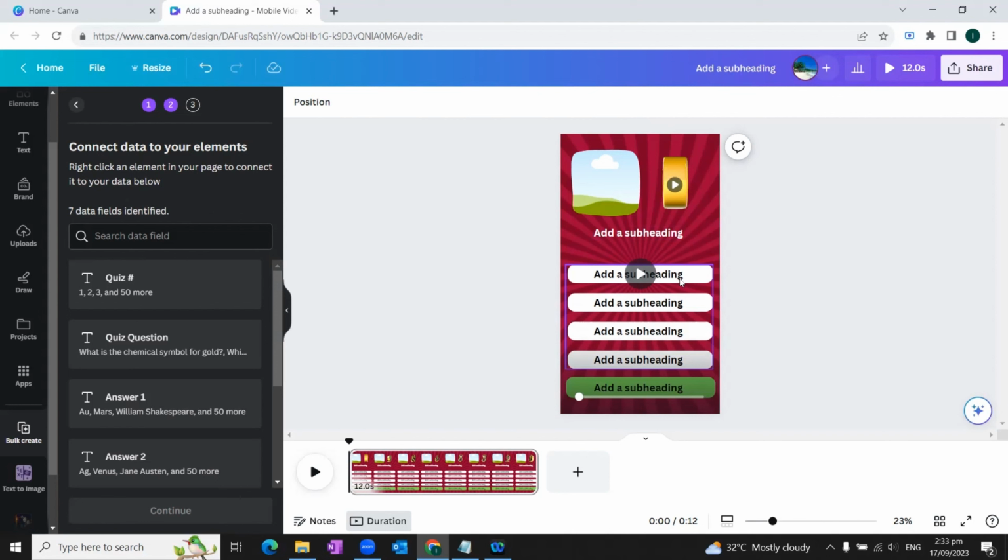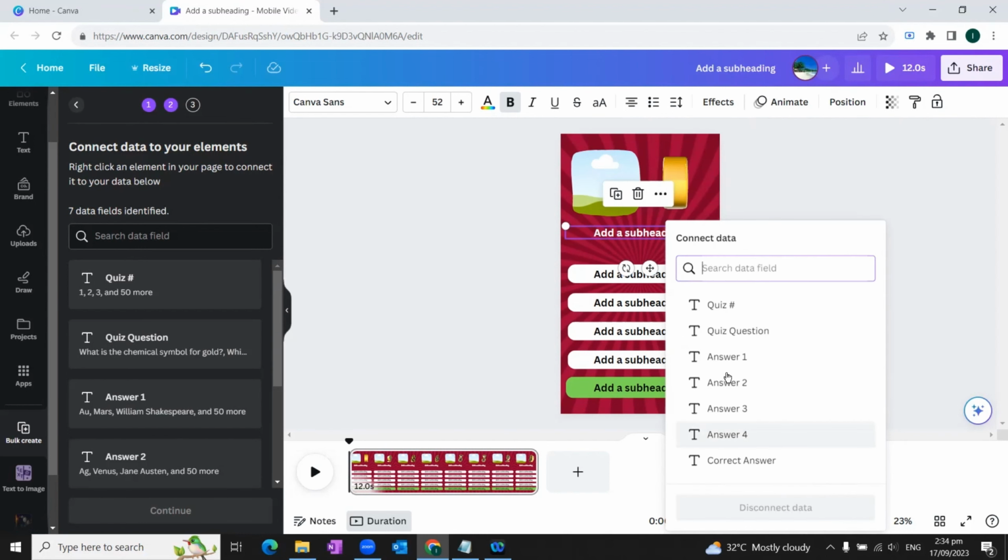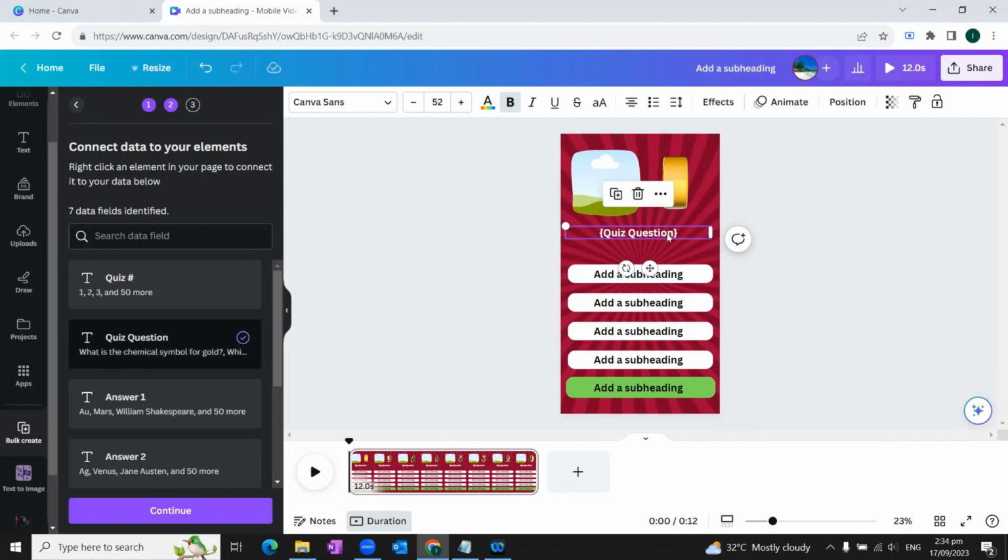First of all, we would hover our mouse over this question box. We would right click it and go to the connect data option. Since this box would consist of the question, we would select this option, quiz question, by clicking it once. So this field is now connected to our data. This is simply telling Canva where to find the relevant field for our quiz template.